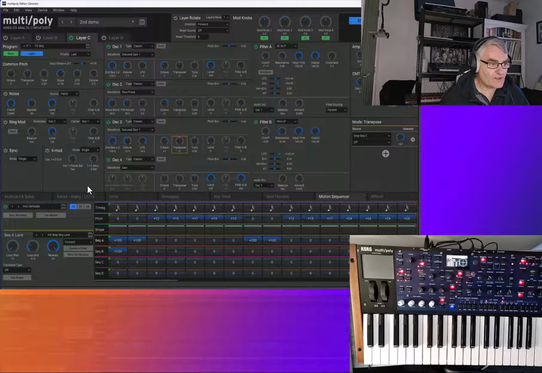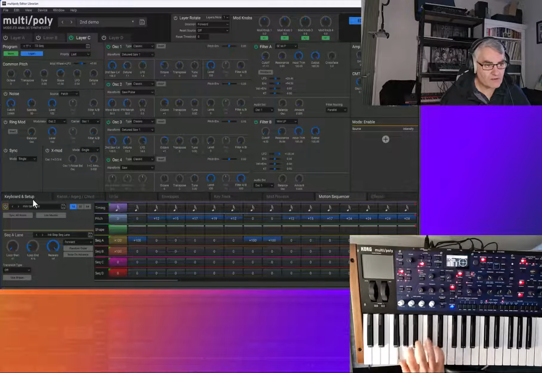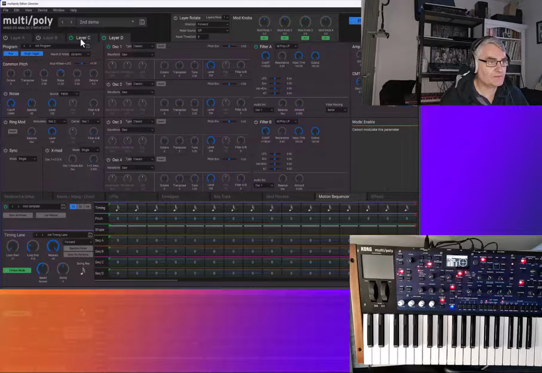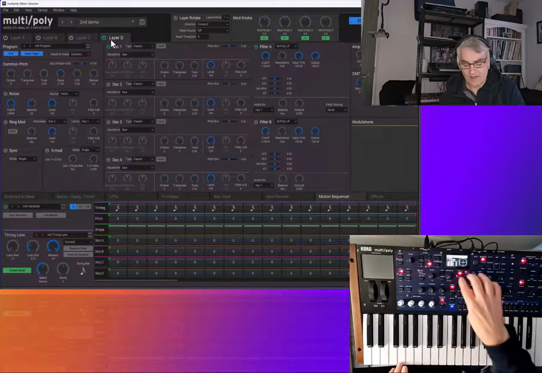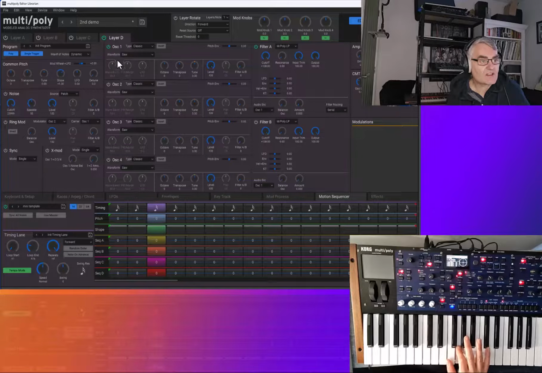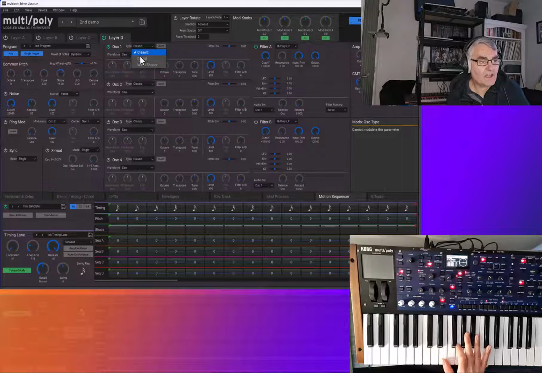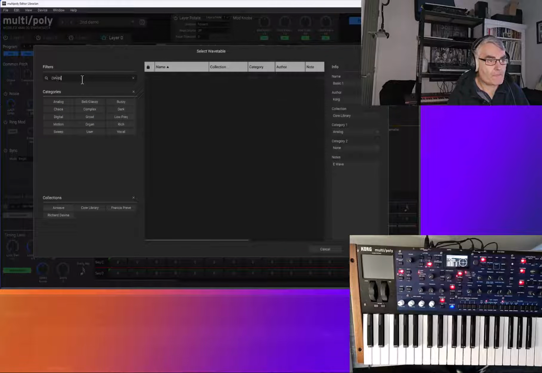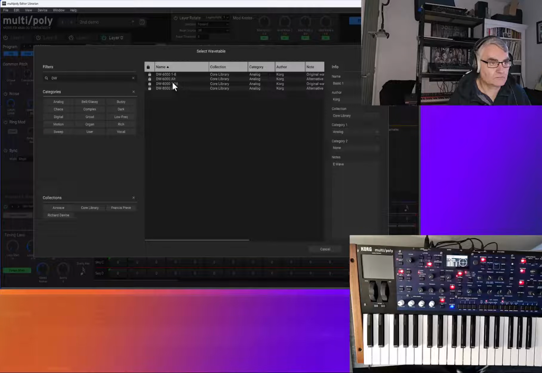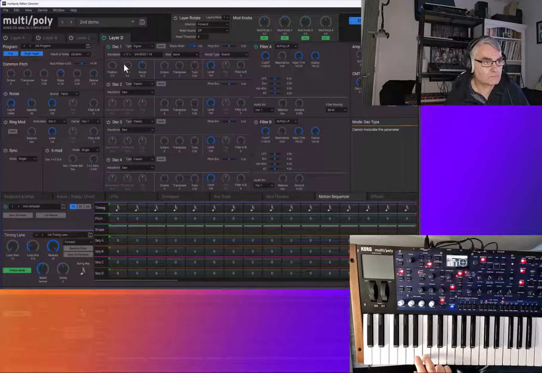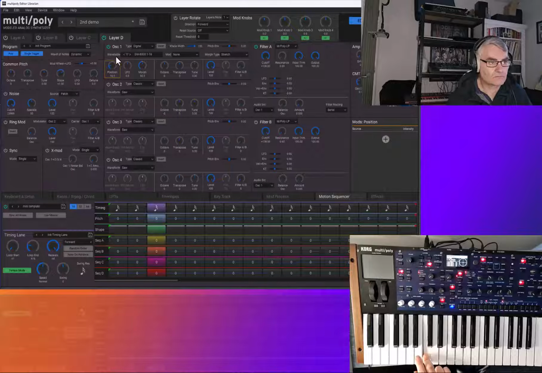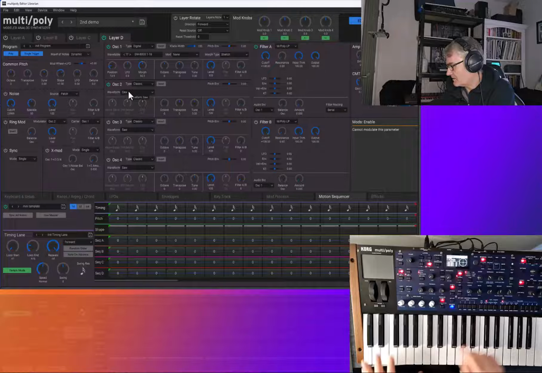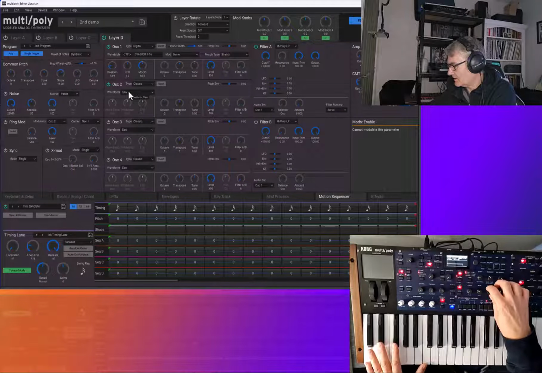So if I turn the sequence off, you can hear I've created a basic sound there. But let's say I go to another layer, turn the other layer off, and let's create a sound. Maybe I should go with a more digital type sound. There we go, a digital sound and a sawtooth. And I'm adding a bit of attack on it.